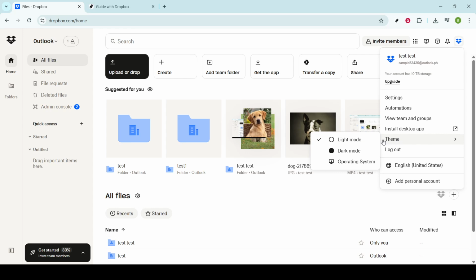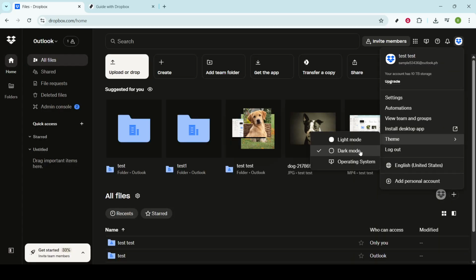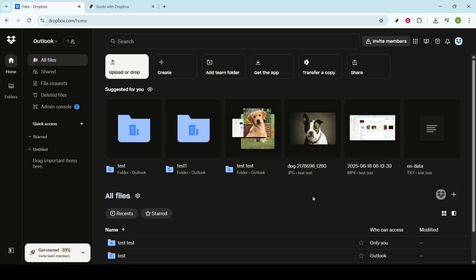Now, you'll see the theme settings. You'll have the option to toggle between the default light mode and the dark mode, which is our goal for today. Click on Dark Mode, and almost instantly, your Dropbox interface will switch to the darker theme. This new setting gives your Dropbox a minimalist, less distracting look, and is particularly useful for working at night or in dim lighting conditions. Don't worry if you change your mind later, you can always switch back to light mode by following the same steps.